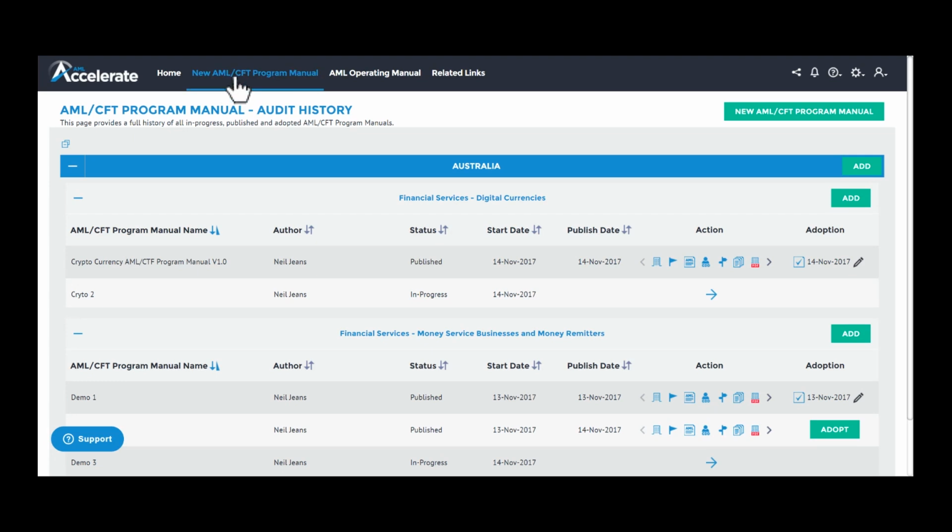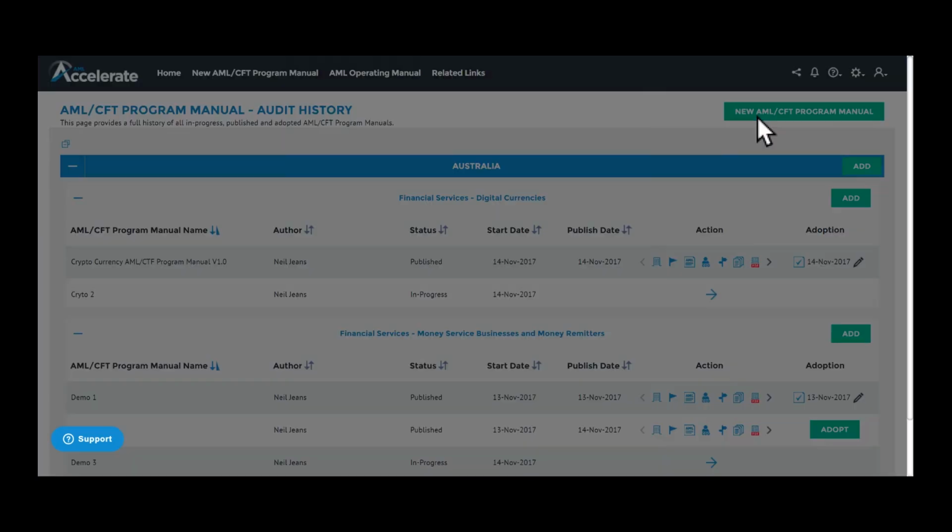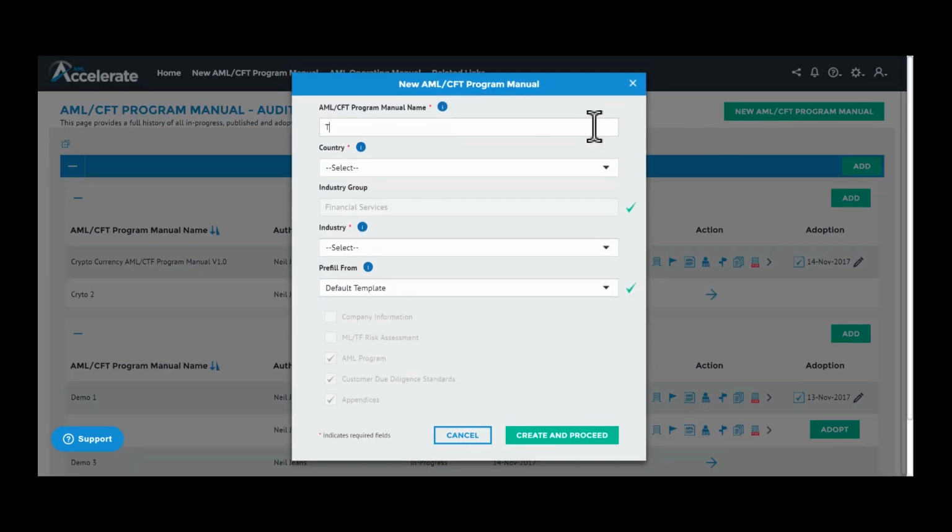Getting started with the new AML program is easy. Simply click the New AML Program Manual button, and you'll be prompted to give the AML Program Manual a name, select the country, industry group, and industry, and then click the Create and Proceed button.